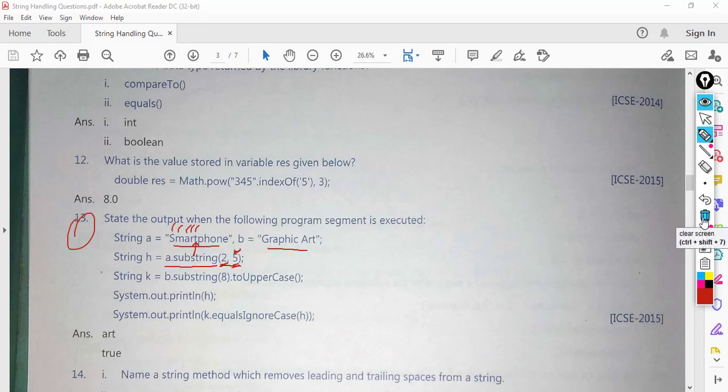Sorry, our starting point is 2. So 0, 1, 2. This one is our starting point and our end point is 4. So 3, 4. Okay, so the string that will come out here is art, and that is stored in H.